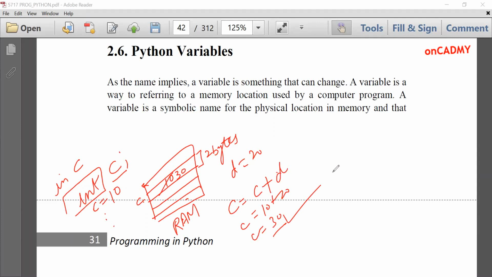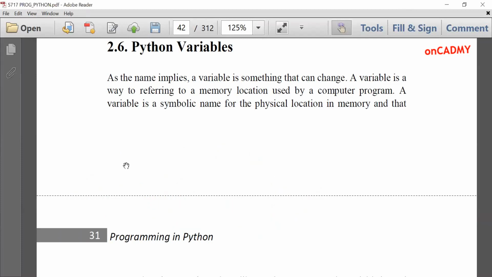So we have learned two concepts here. Whenever we use a variable, a certain memory location is allocated to that variable with the name of the location as that variable name, and the value of the variable changes during the execution of the program. You need to remember these two things.